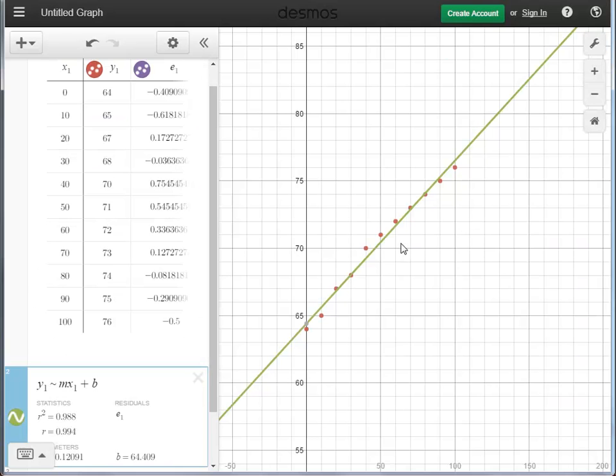And on Desmos, remember what we can do is click and hold our left mouse and drag a point, and we can trace. So I'll just trace to 45, and there's that same temperature of 69.85 rounded.